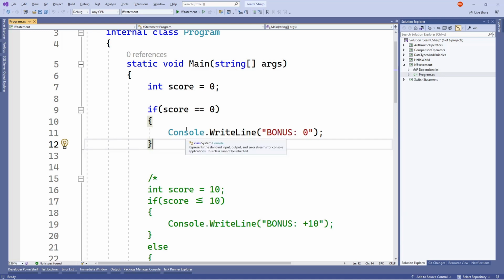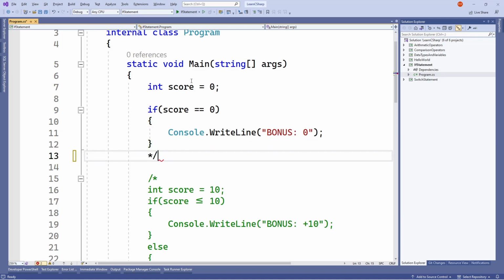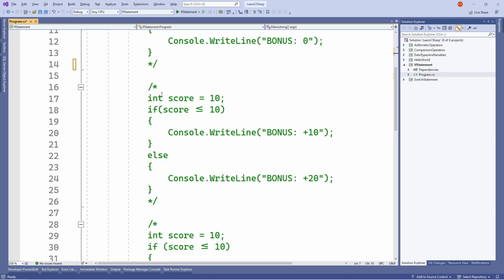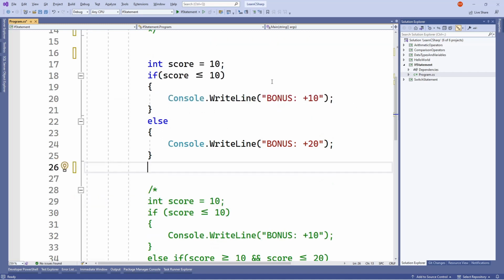Okay, let's move on to the next example. So let's comment this section out. Now let's focus our attention on these lines. Let's remove the comments, and then let's see what else we can do with if.